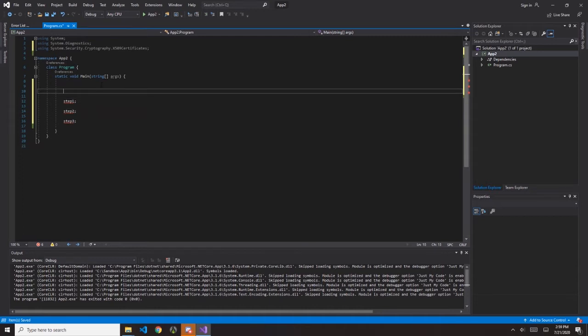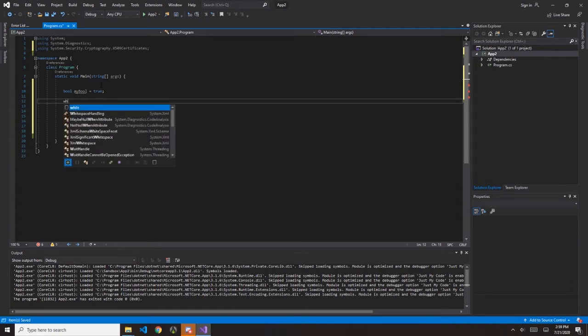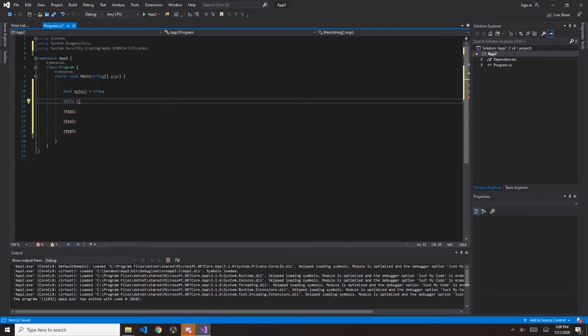So in this case, let's just make a quick little Boolean variable. Let's call it bool myBool equals true, for example. Now I'm going to use a while loop. What a while loop does is it loops while the conditional statement here is true.